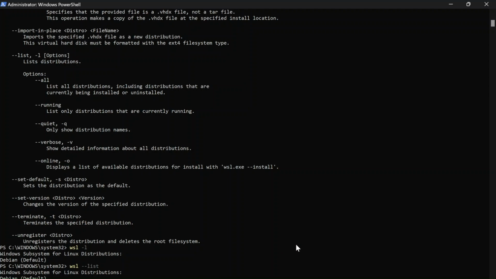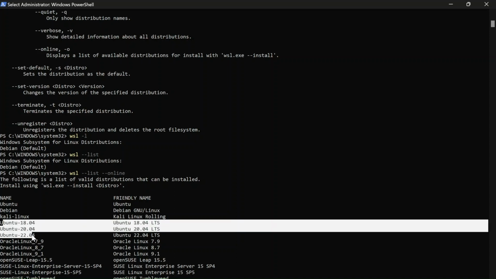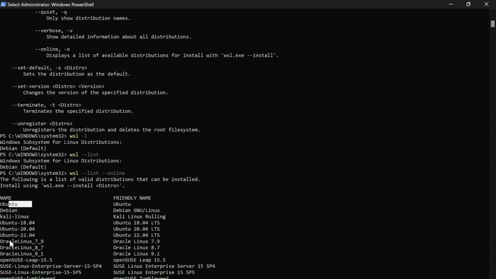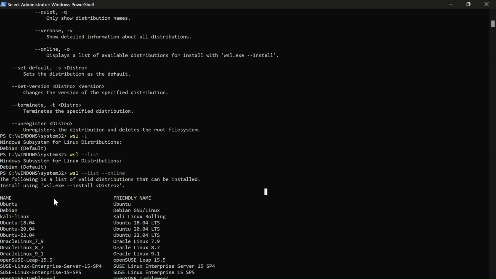Now I wanted to check what distributions are available to enable. You can use the command wsl --list --online, which is going to show the available distributions we can run on our WSL. If you see here, we have Ubuntu, Debian, Kali Linux, and different versions of Ubuntu, like server versions and maybe the desktop version. Then we have Oracle Linux, OpenSUSE Live, SUSE Linux, and OpenSUSE. So these are different types of distributions we can use with our WSL.